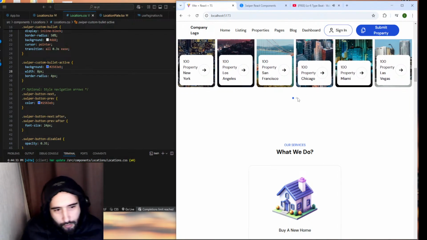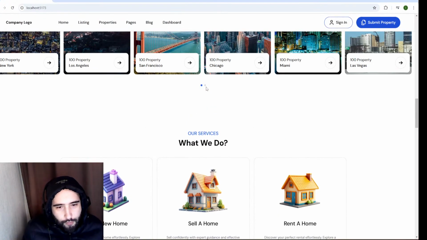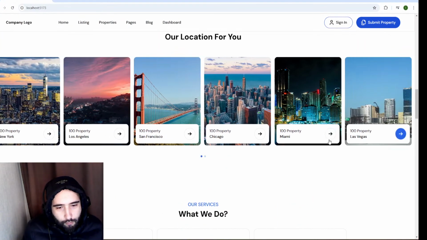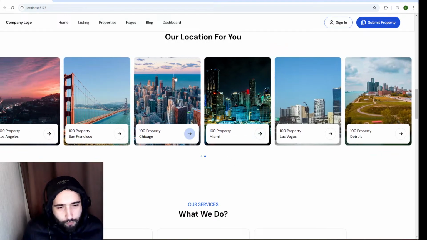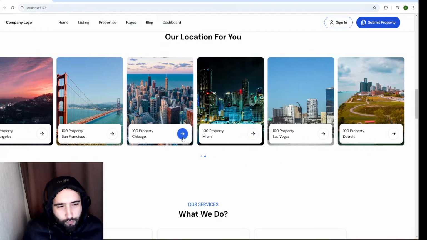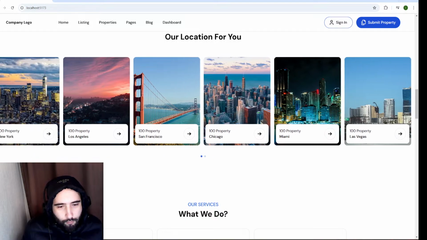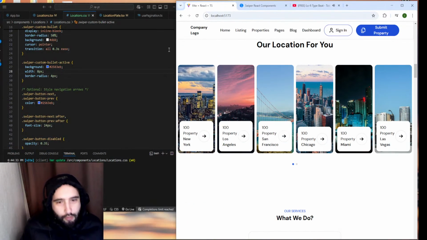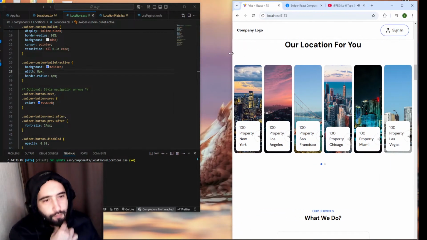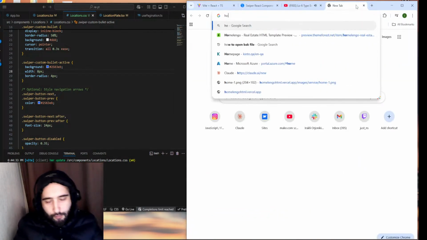Yeah, I think it's much better like this. Yep, this is much better. Now we need to make this look better on smaller screens.